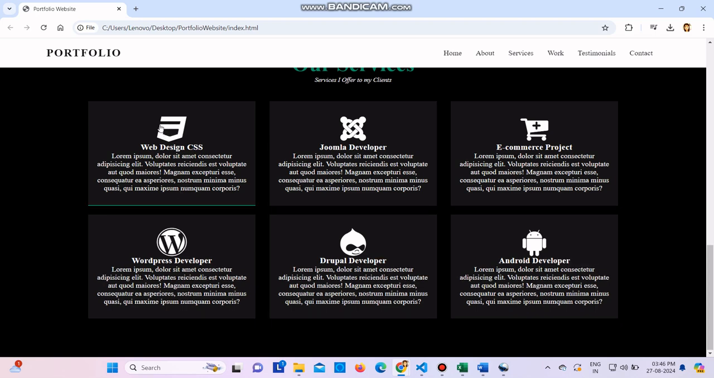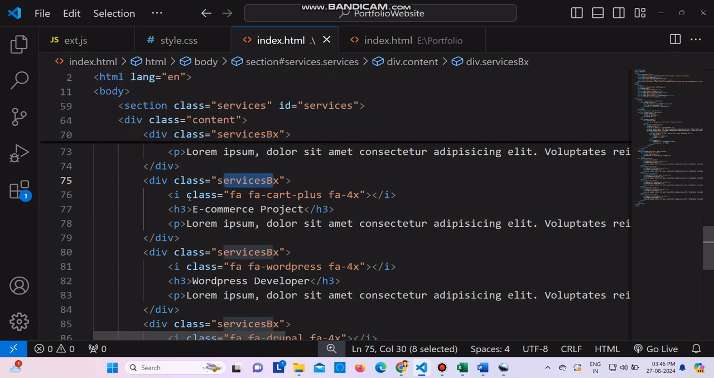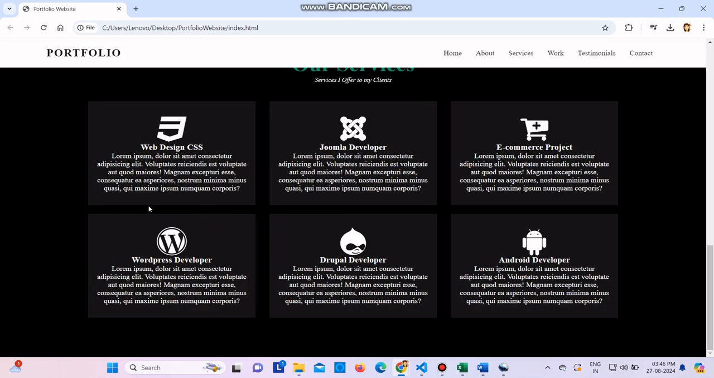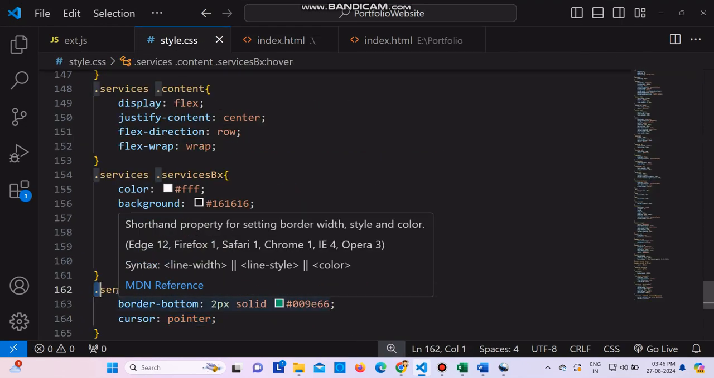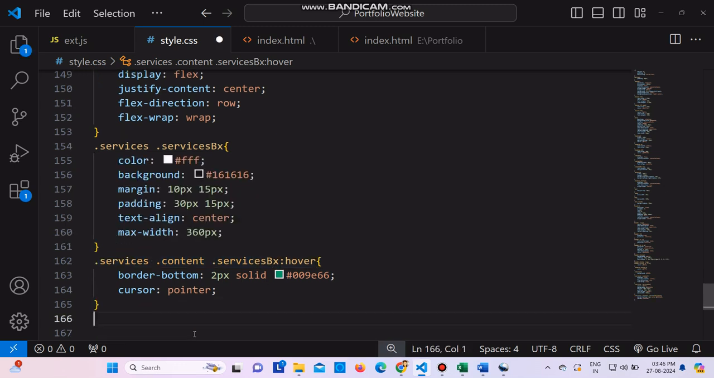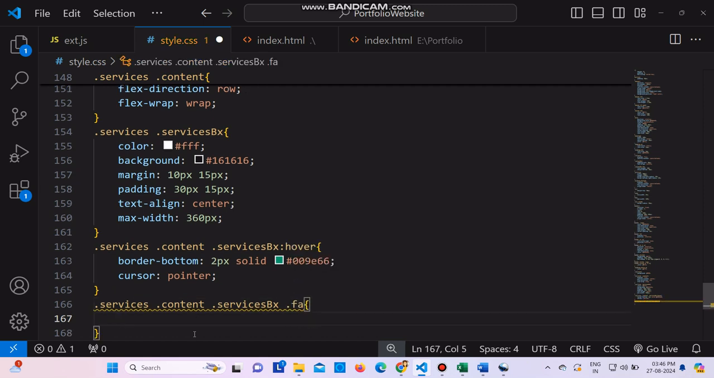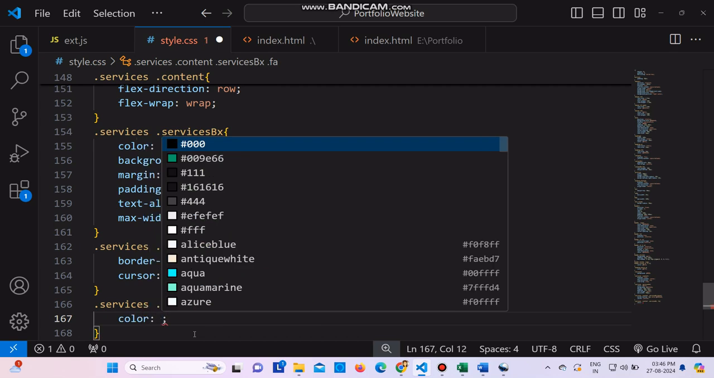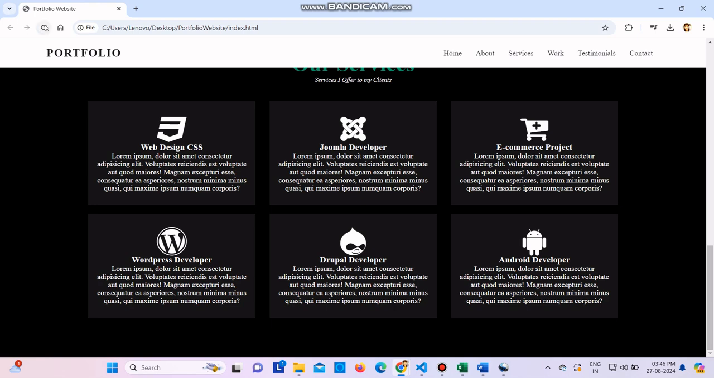Now I want the icons to be of green color too. Now icons are present inside the class FA. All the icons are having the class FA. So I will go to the CSS part, and then again I'll copy this part. This will be as it is. Just copy it, and then I'll paste it here, and I'll write .fa. Then here I want the color to be green. I'll give the same green here. Save it and then refresh it. So now you can see the icons are green.